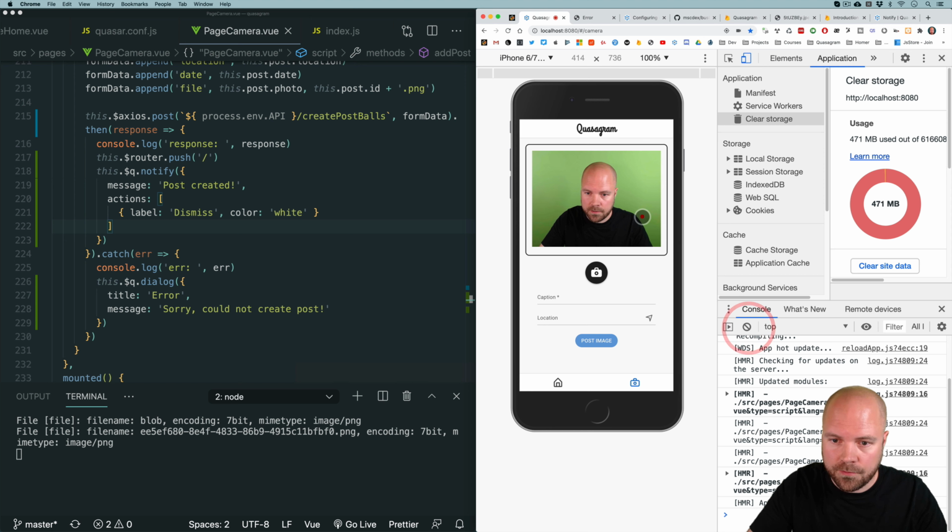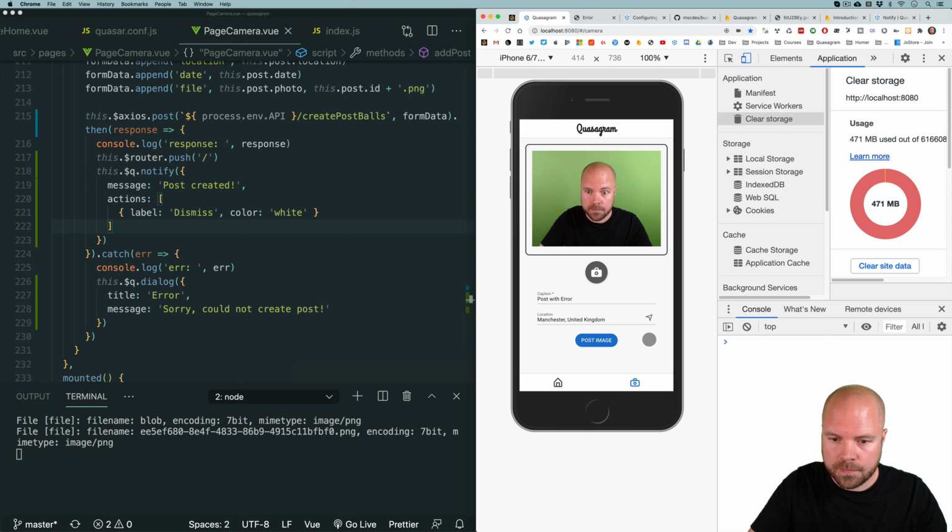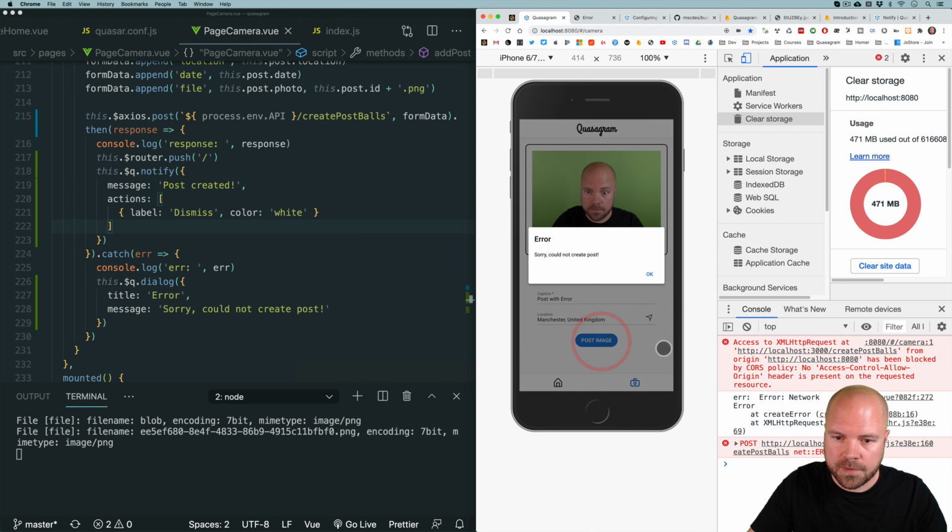Let's try and create a post. Call this post with error. Add the location. And click on post image. And yeah, you see an error which says, sorry, could not create post. And before we move on, let's just change this URL back to the correct one with /createPost at the end. Save that.